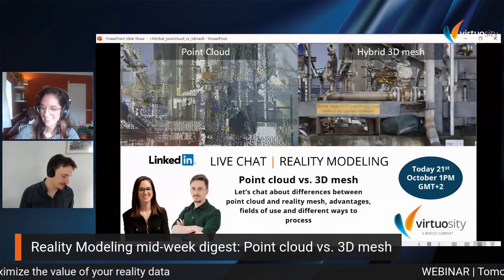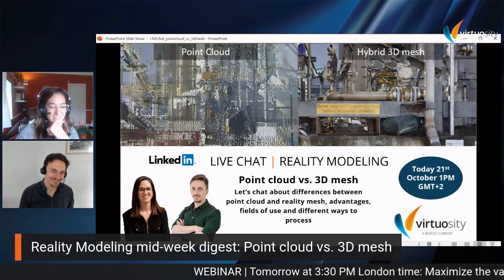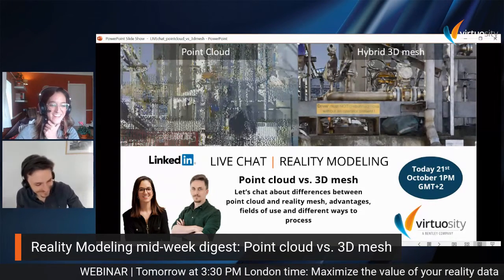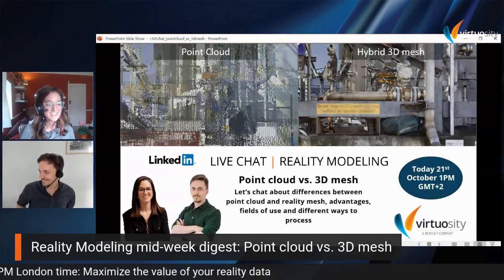Yes, indeed. Yeah. I can tell you about point cloud versus 3D mesh today. Yeah, let's talk about that this time. I think this is an interesting topic.